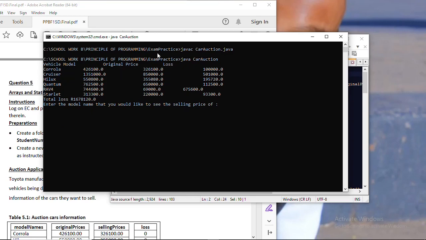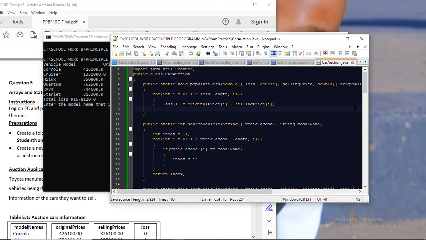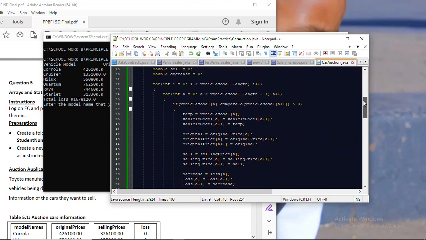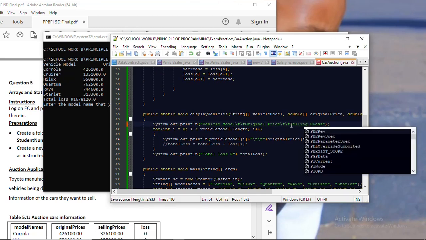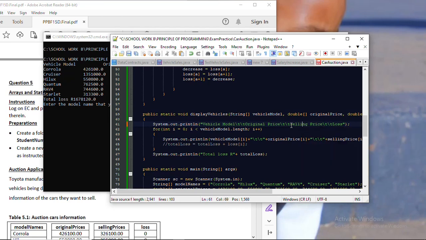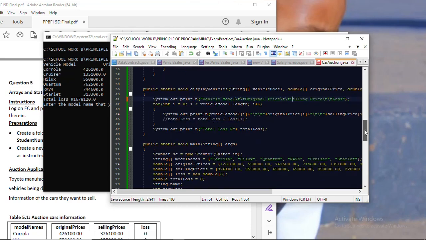Oh, selling price. So we forgot to type in the selling price. Yes. Selling price. Yeah, I forgot selling price. And then after selling price, what else?